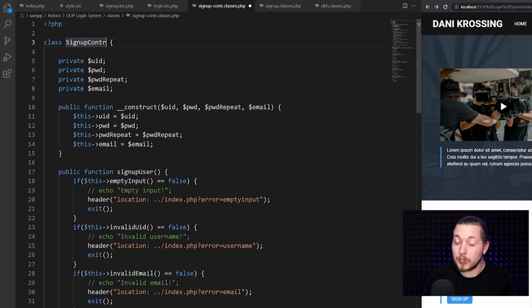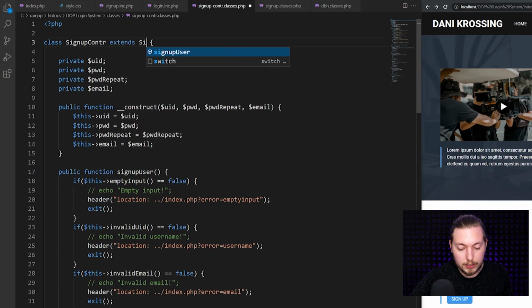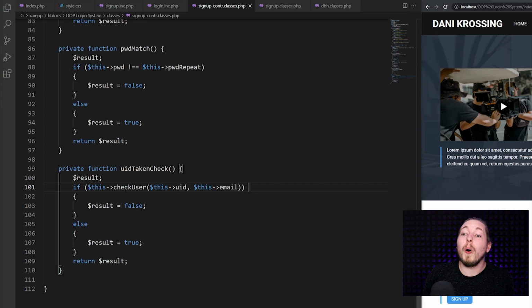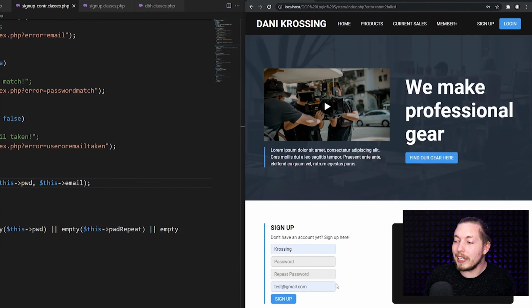Okay, and the last thing I just noticed here is that I don't actually extend my signup controller to my signup class, which we need to do as well. So we say extends Signup. And we also need to make sure we go inside uidTakenCheck, which is inside our controller class, and make sure we check if this is not true inside the check user method that we're actually running inside the if statements. And with this, let's go ahead and go back inside the website and try and sign up.